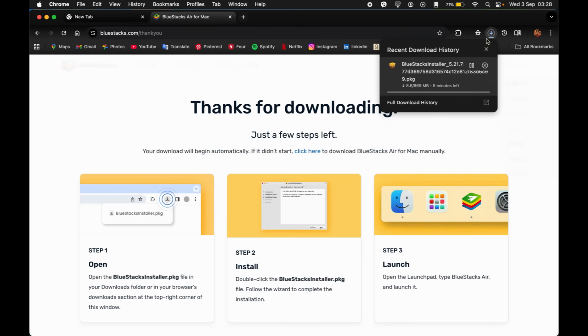As you can see, it has started downloading. Just wait for it to download. After it downloads, it's really easy. All you need to do is set it up and you can just run the game. It may take a few minutes to download, so just be patient.